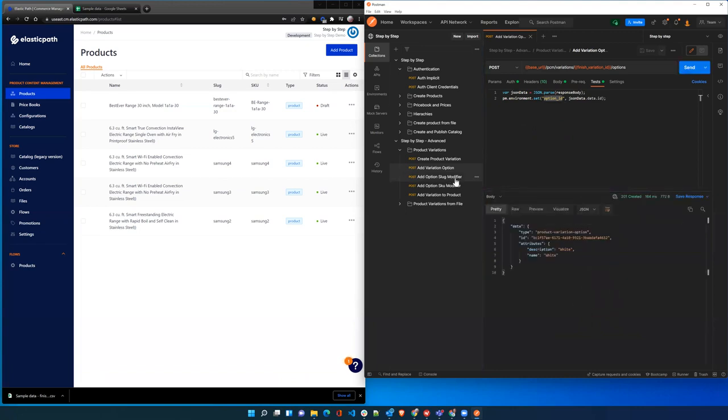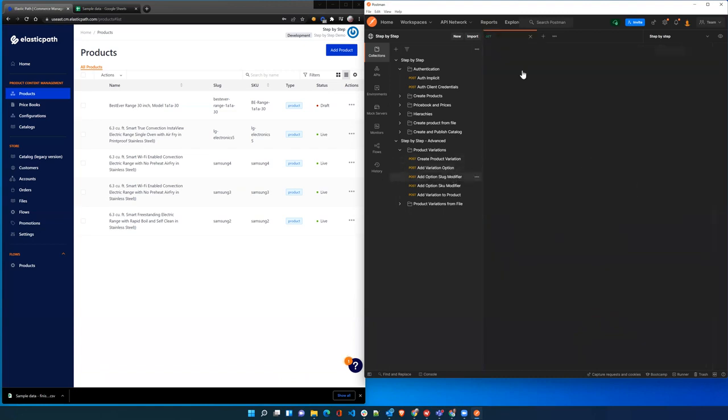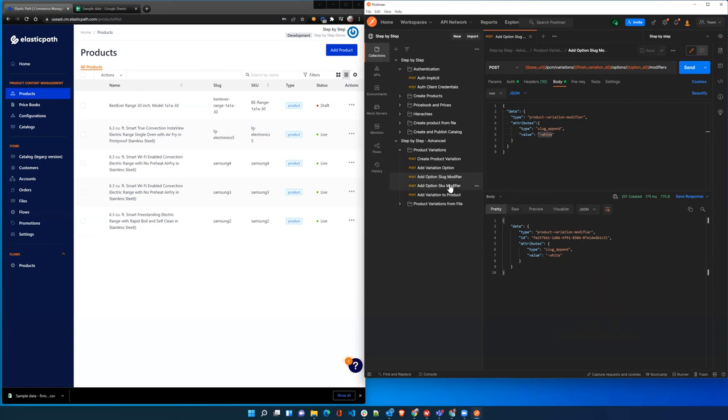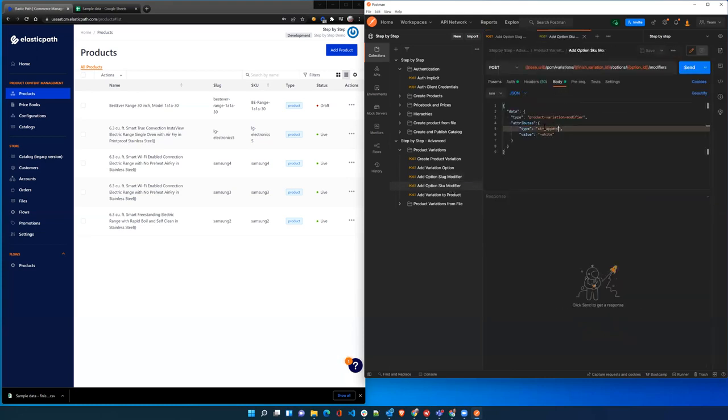So that's created. And we can add variation ID, option ID. And so now we're going to add modifiers to that option ID. And so we're going to do a slug append, and we're going to add dash white. And we're going to do the same thing to SKU append, add it to the option.